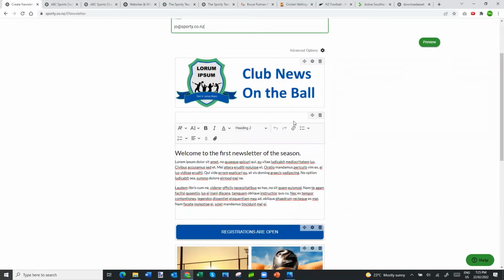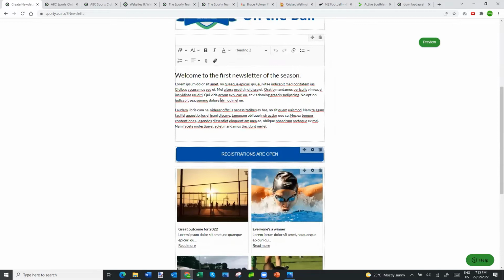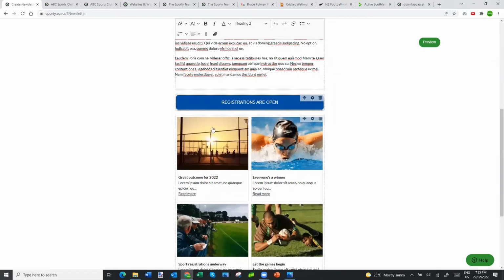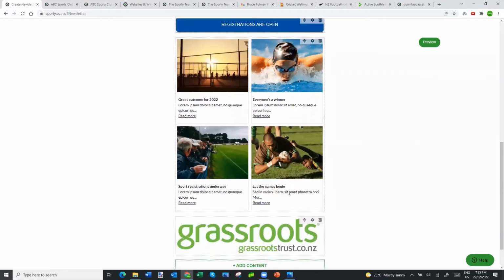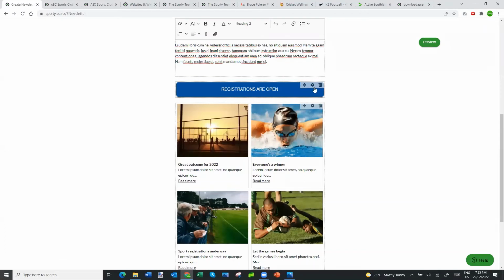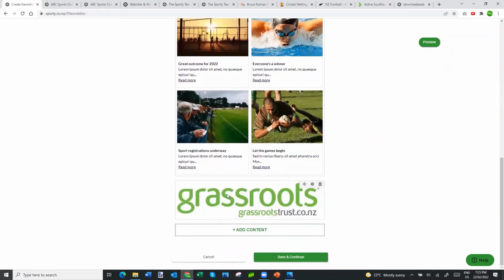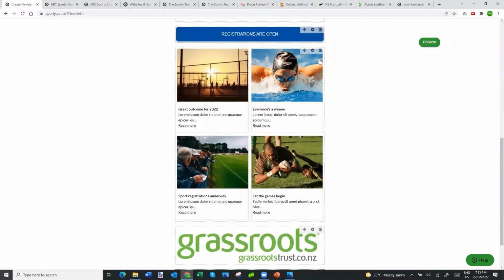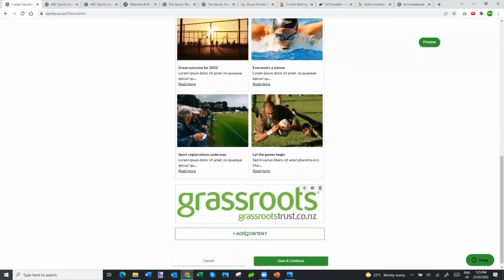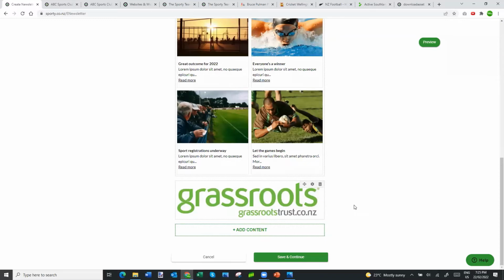So the way this has been constructed, up at the very top, Joe's just uploaded an image. She's then got some text through the text widget. She's got a button which says registrations are open. So that was another of the content types. And then she's put in a news content where she's set it to be formatted as grid view, and she's put in a sponsor logo or whatever at the bottom.